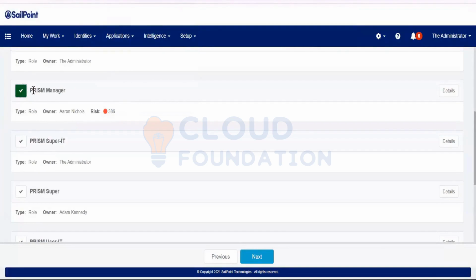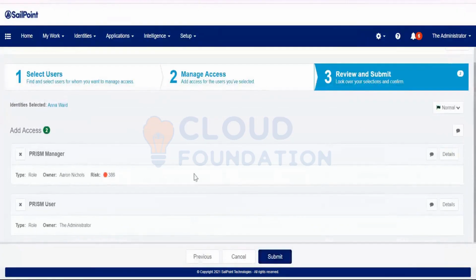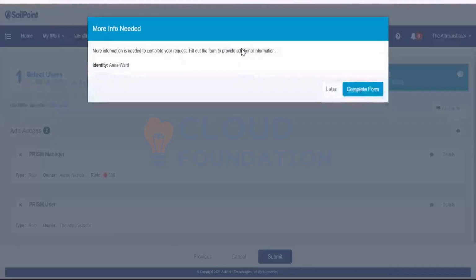I can select Prism Manager and Prism User. Click Next. And I can hit the Submit button. And meanwhile, guys, all of you try to onboard the HRMS application and try to aggregate data into SailPoint.